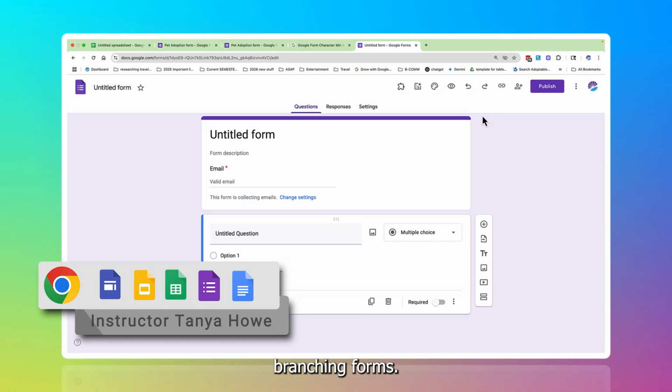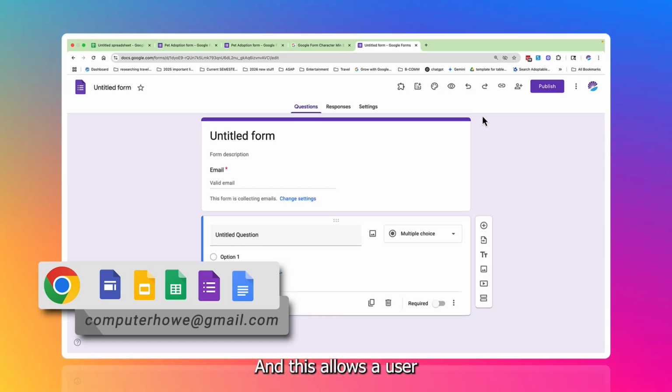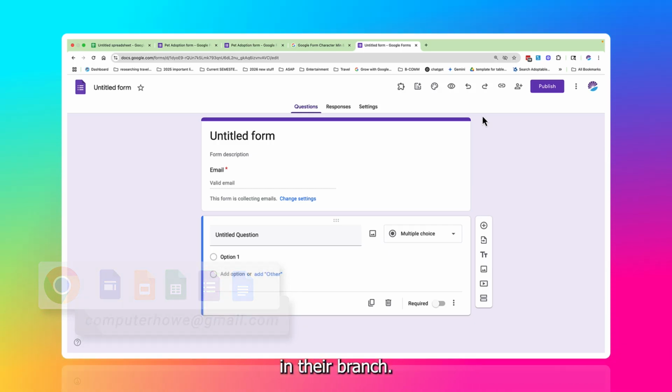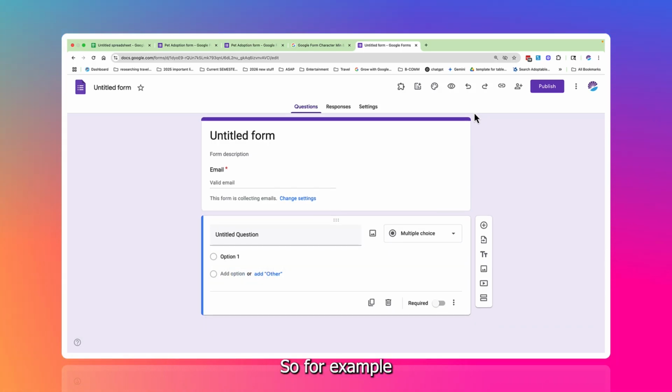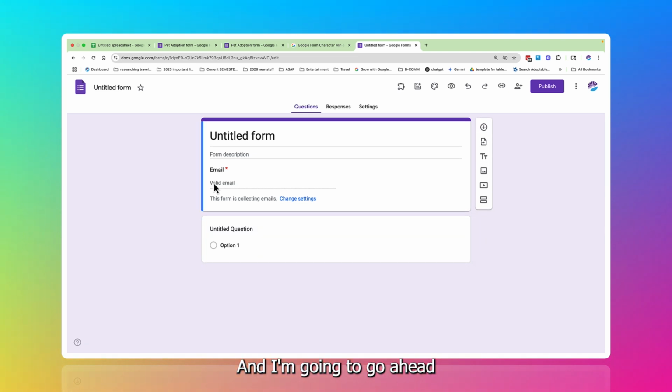So this is called branching forms, and this allows a user to have two choices in their branch. So for example, I'm going to go ahead and build this form out. Again, it will be for the animal adoption agency that I'm running. And I'm going to go ahead and start with a couple of questions.